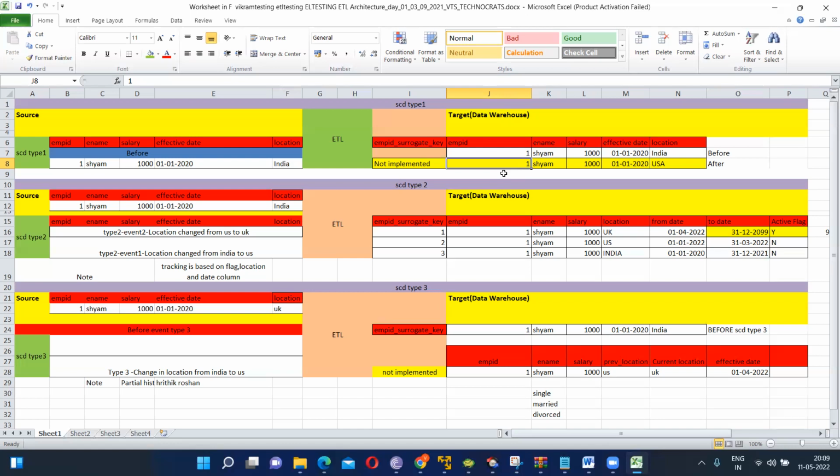That's all, nothing. Now come to SCD type 2, which is mainly used in the data warehousing concept and which is mainly used to implement a particular data warehouse, known as slowly changing dimension type 2.